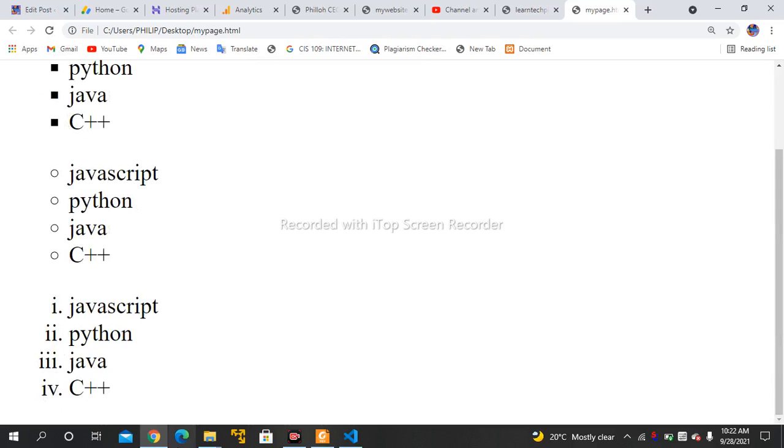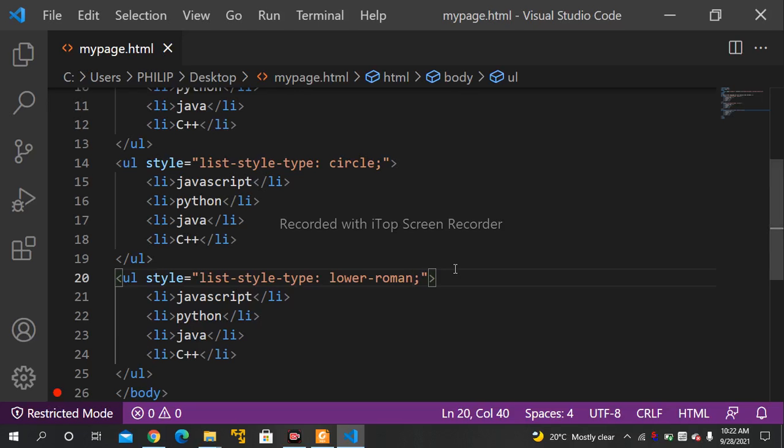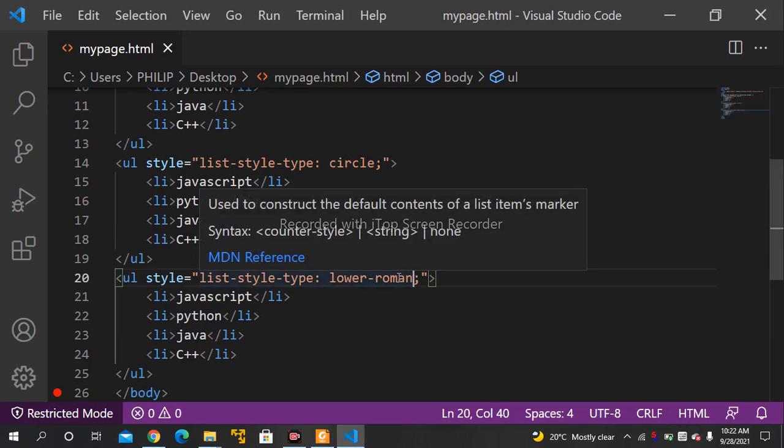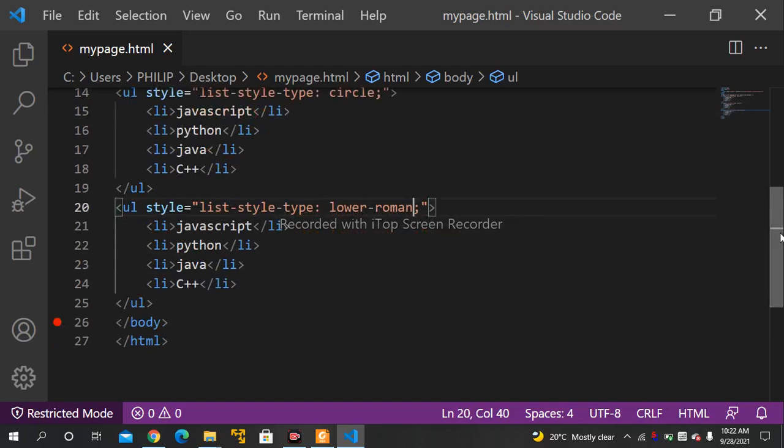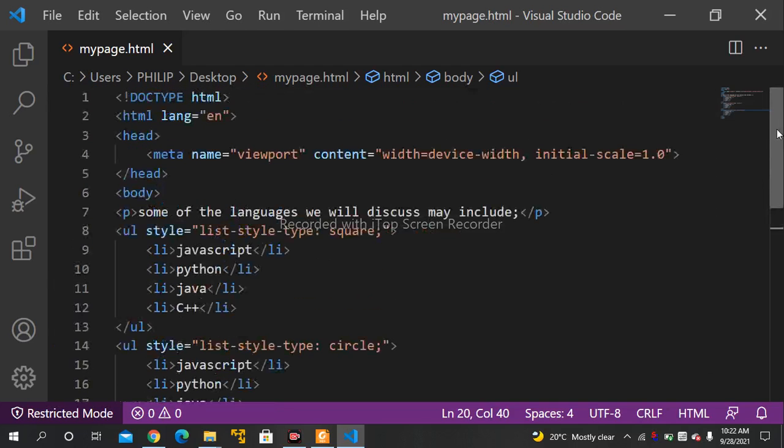Now you can set as many as you like, for example upper Roman, many other ways, alpha, or symbol. That's all.